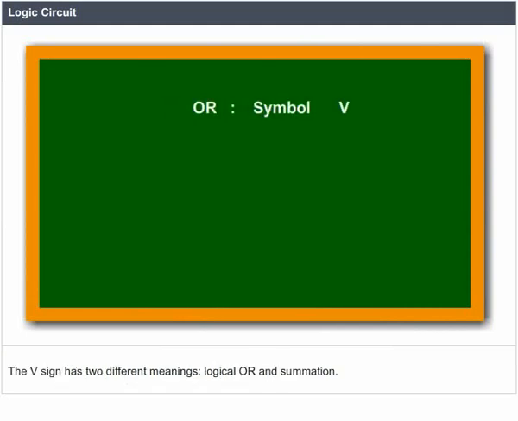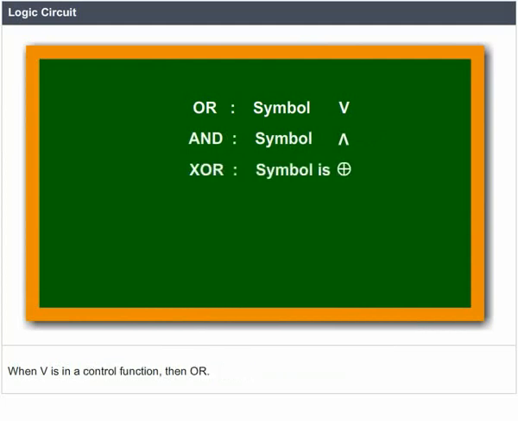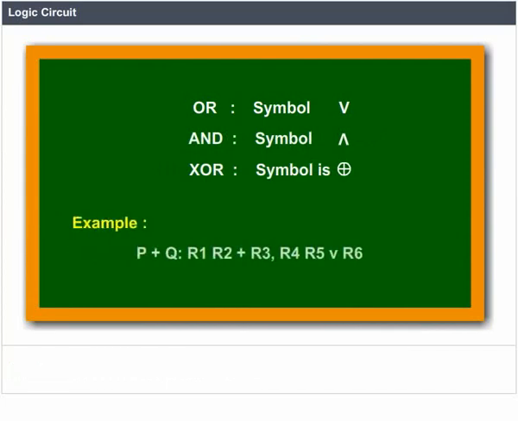Logic micro-operations, special symbols. Symbols used for logical micro-operations: the logical disjunction sign has two different meanings, logical OR and summation. When logical disjunction is in a micro-operation, then it means summation. When logical disjunction is in a control function, then it means OR. Example, P plus Q colon R1 gets R2 plus R3, R4 gets R5, logical disjunction of R6.